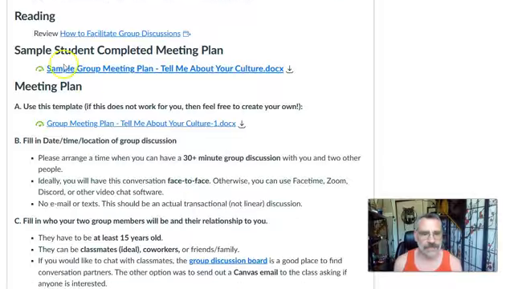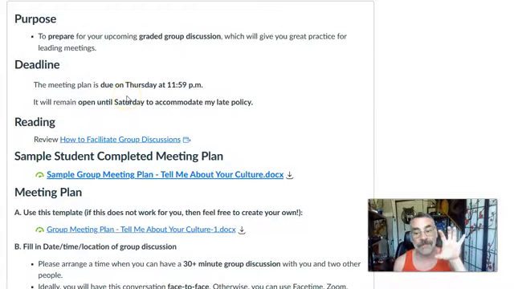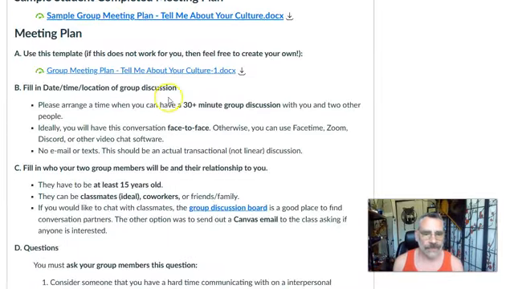This assignment walks you through it. It explains what that is. This assignment is your meeting plan. So this is what your plan is going to be. That's due first, and it's due Thursday, right? The actual discussion is due Sunday. So between Thursday and Sunday, you need to actually carry out this plan for this to work. I explained it here.